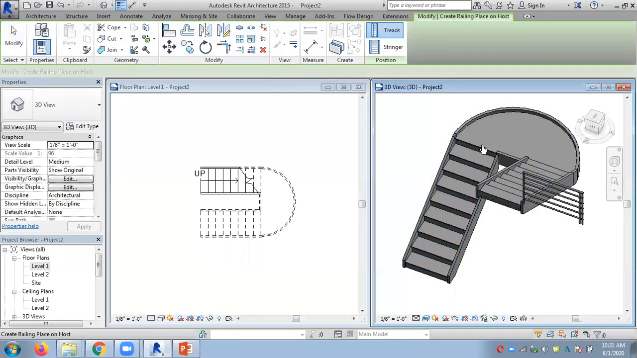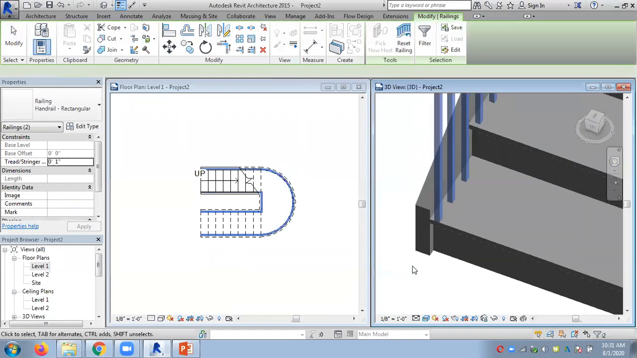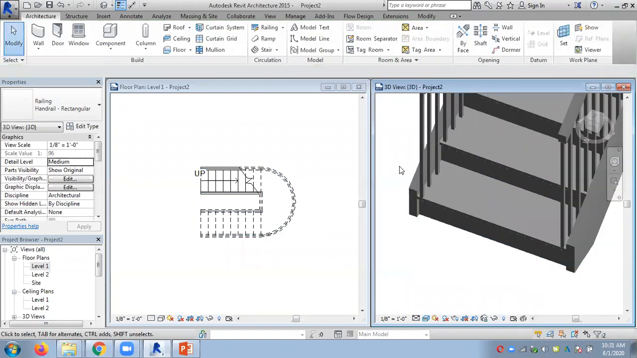So both sides empty now. Just click on those, you can get it. And you can see the railing has been placed on the steps. So if you want, you can have the railing on here. Okay, so I'll show you how to do that.